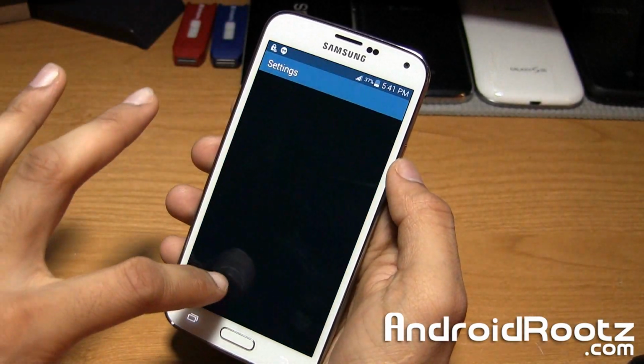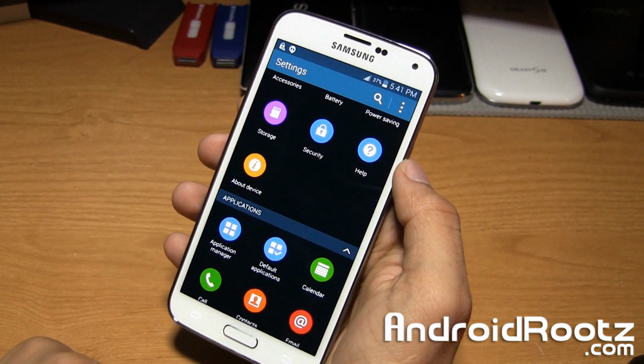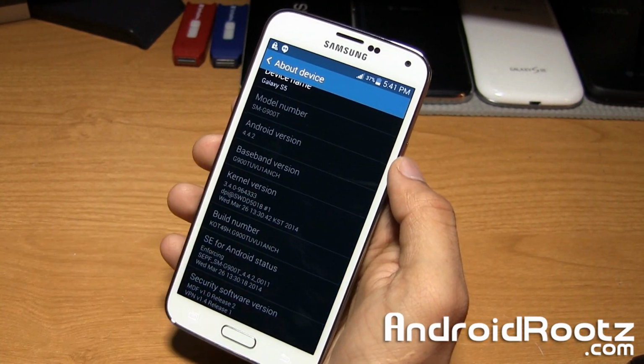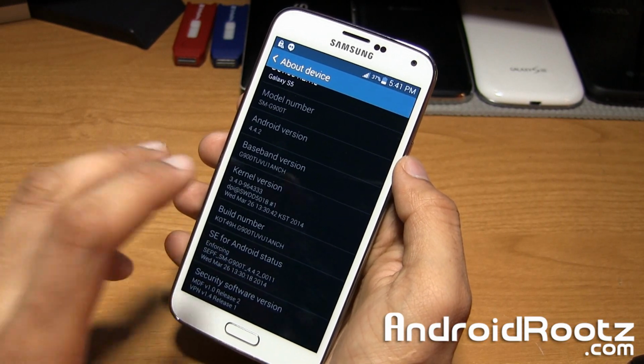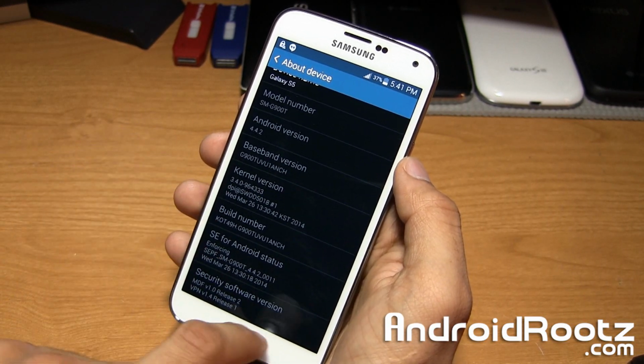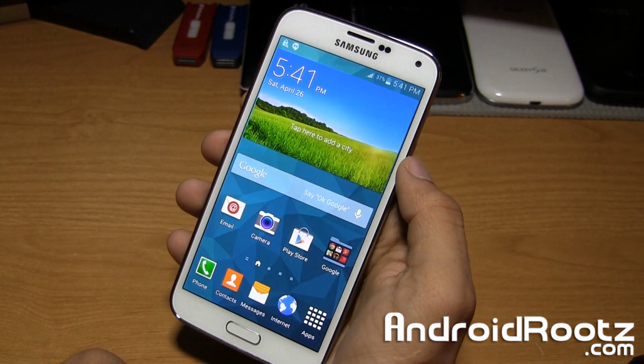And then if we go into settings, all the way down to about device right here, you will see that we are running on Android 4.4.2, the latest version, build number, all that good stuff is on 100% stock Samsung. So that is how you unroot slash unbrick the Samsung Galaxy S5 for any variant.